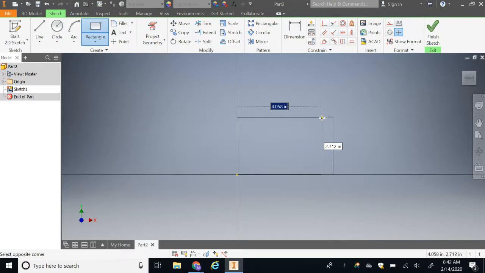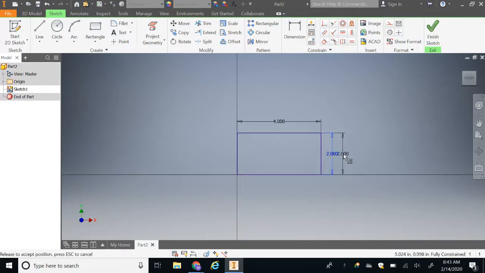So I'm going to make this a 4, and then I'm going to hit Tab to get to the other box, a 2-inch box, and then I'm going to hit Enter. Now notice these dimensions are showing up here, and I could change these if I wanted to. So I can double click on that, and I can change this to 5. You can also put dimensions in a different way, and I'll go over that at a different time.